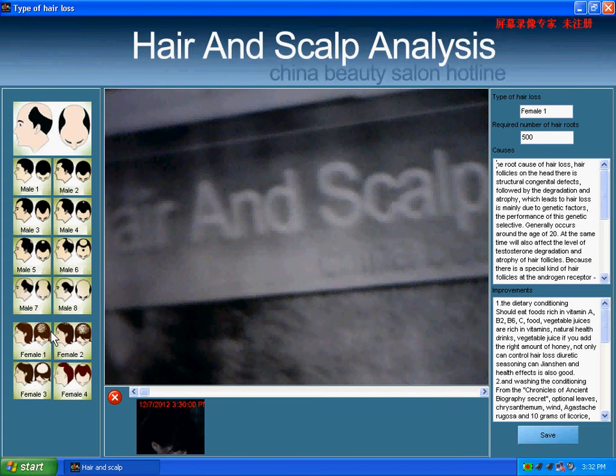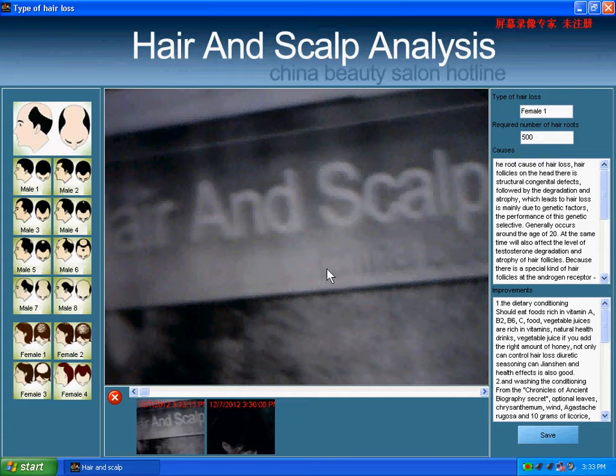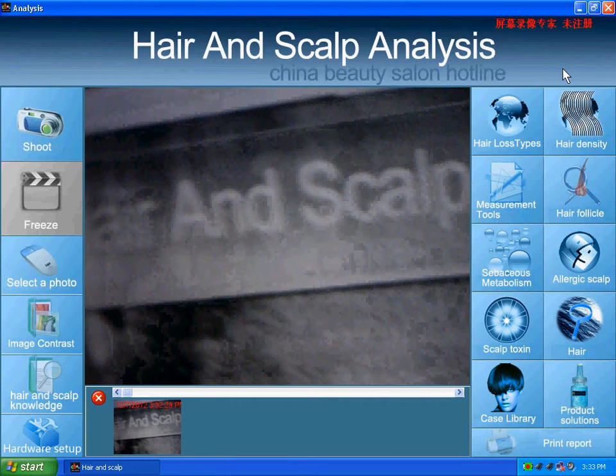For example, we have chosen the female one, and it will show the cause, the improvement, the type of hair loss, and the requirement of the number of hair roots. Click save. Okay, and close it.